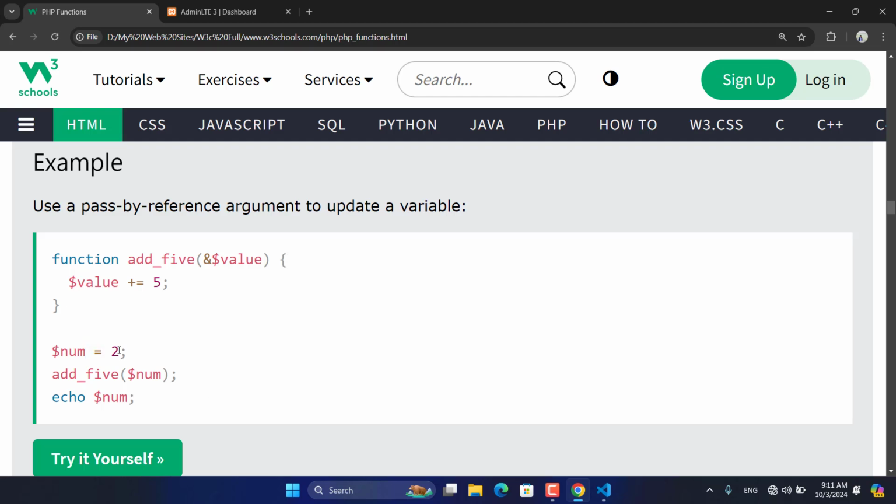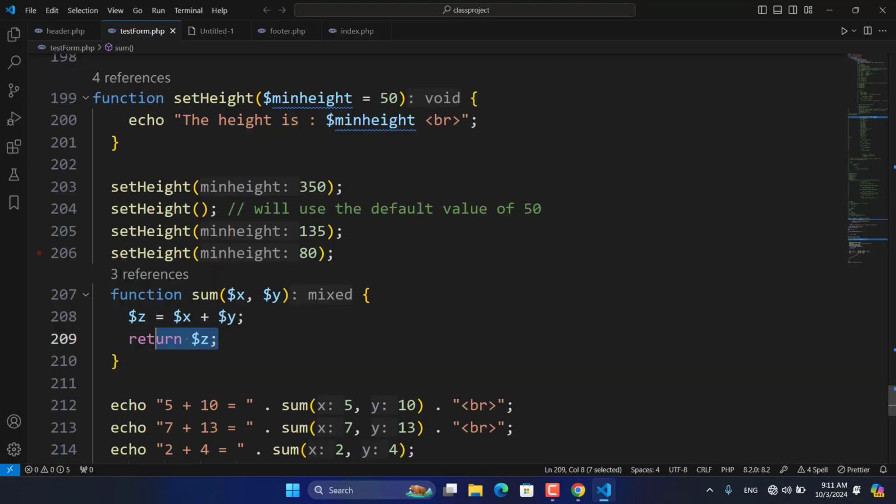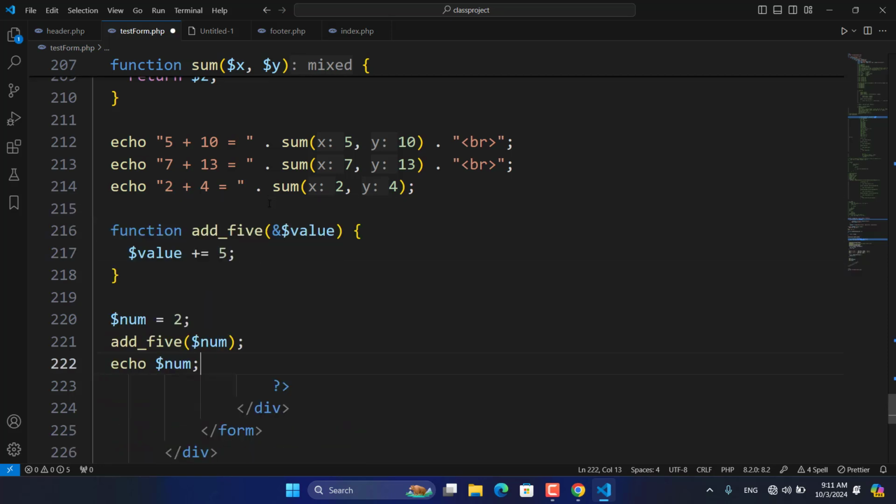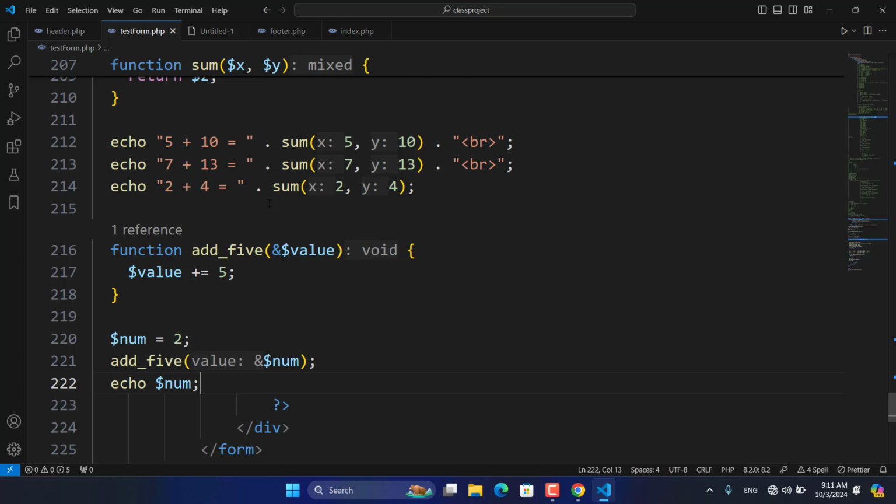So here num is 2. When num is added to 5, it will print 7. Why? Because pass by reference is used. Updating the variable means you want to change the value, but not in the actual code, only in usage. When you execute this, the actual code will not change, but the execution will.